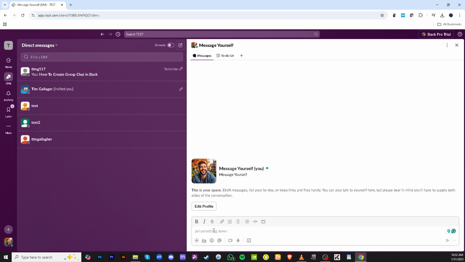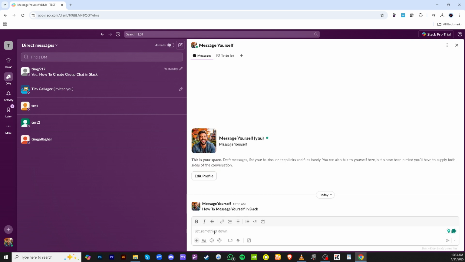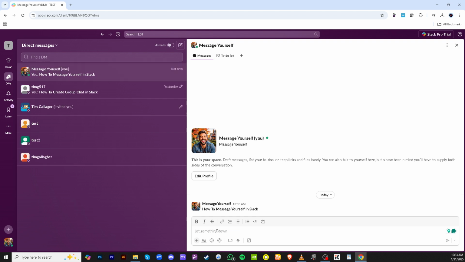Once you've clicked on the entry marked with you, you'll be brought to a familiar chat interface. It's just like opening a chat with a coworker, but in this case you're actually messaging yourself. This area is free for you to type anything you'd like. Perhaps it's a reminder for an upcoming meeting, a grocery list, or just that creative idea that popped into your head. Type your message in the chat box as you would in any other conversation, and hit send.